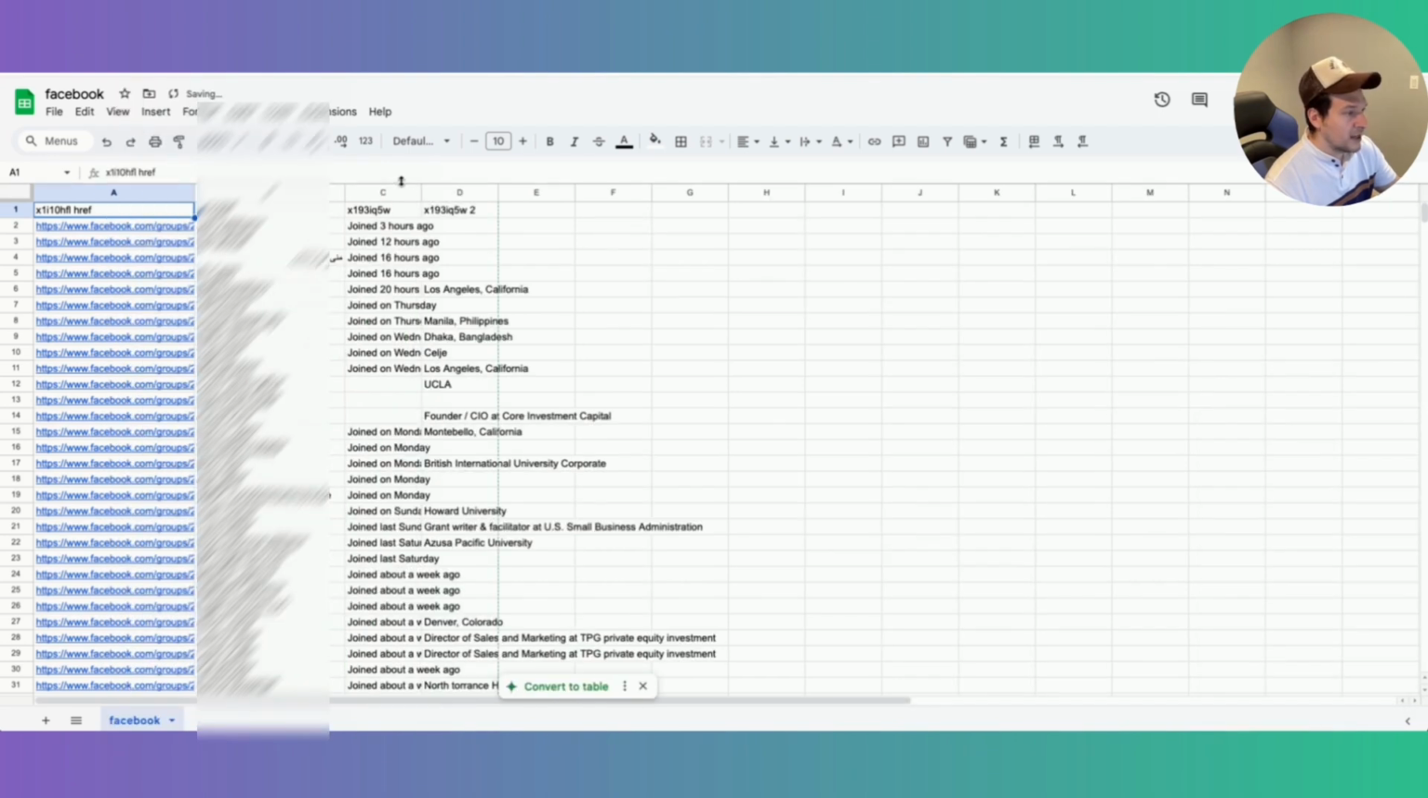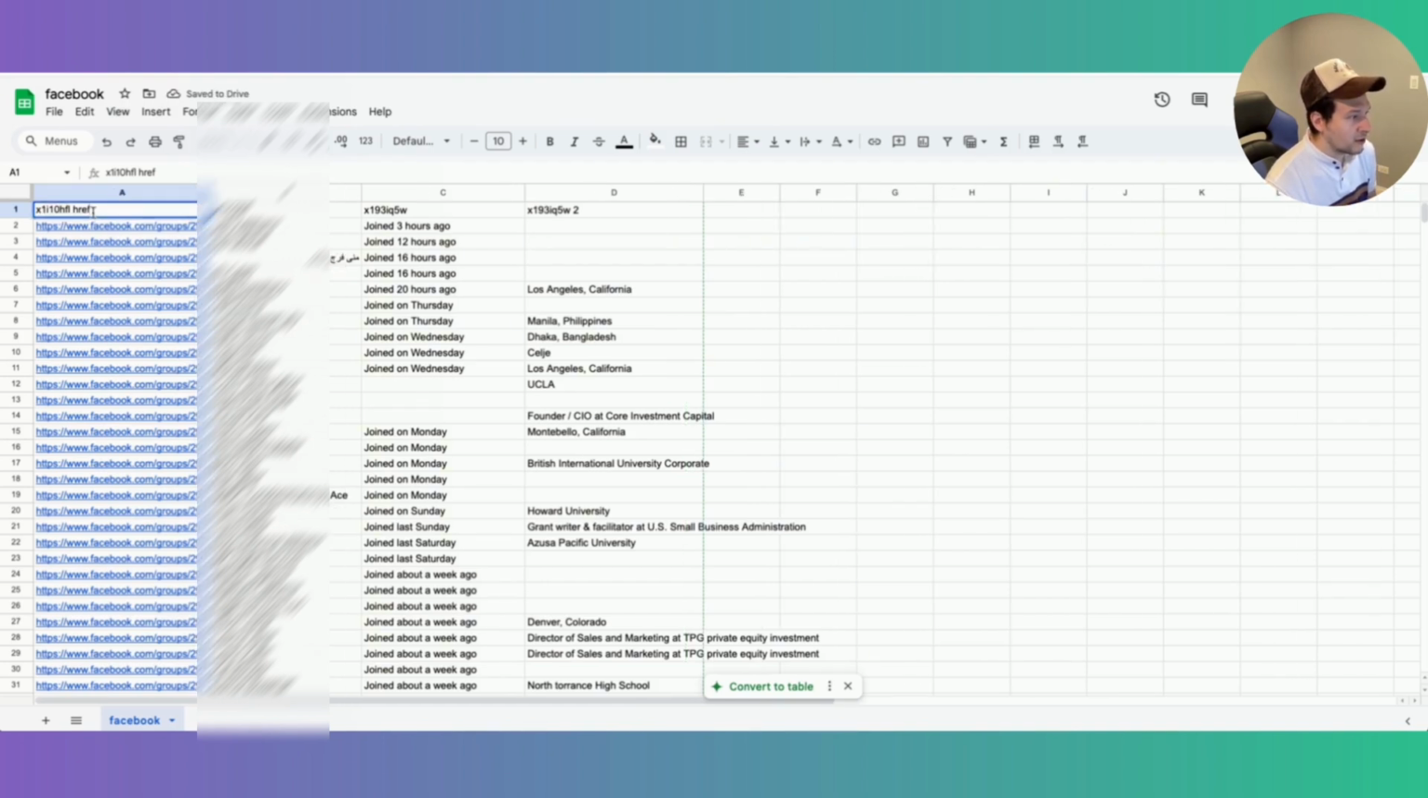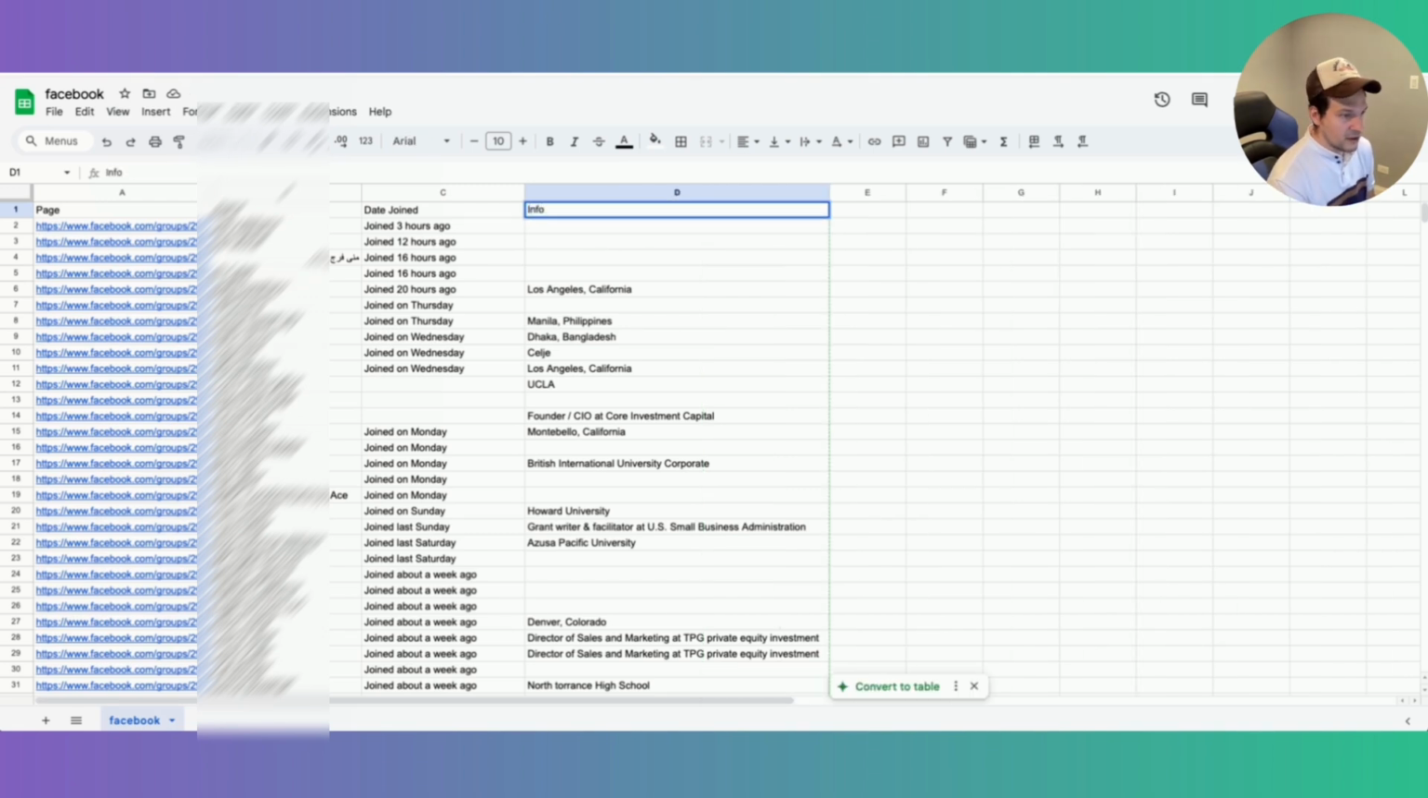So we're going to expand these a little bit, and then we're going to start labeling the columns. Now, this is very important because whatever third-party software you're going to use to actually create these campaigns is going to need to understand this when you're mapping this information onto that platform. So, for example, here we can just call that page because that's the Facebook page information. This one we can just call the name. This one, let's just call this date joined, and this one, let's just call this info.